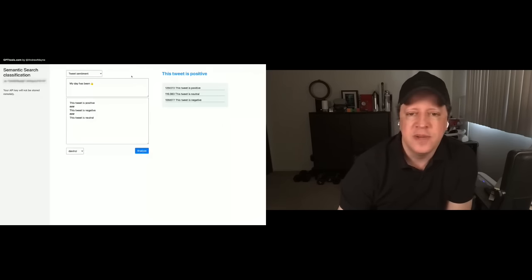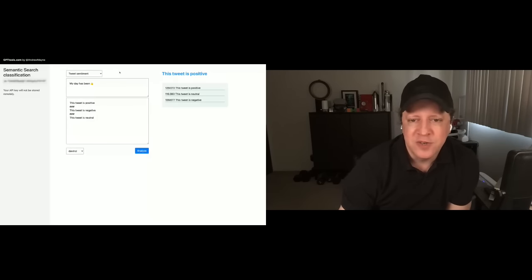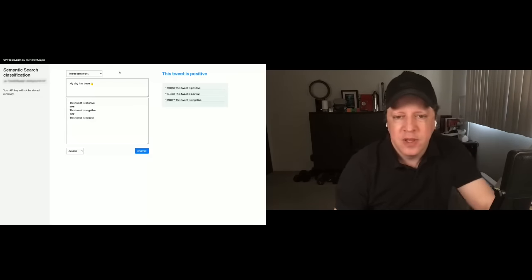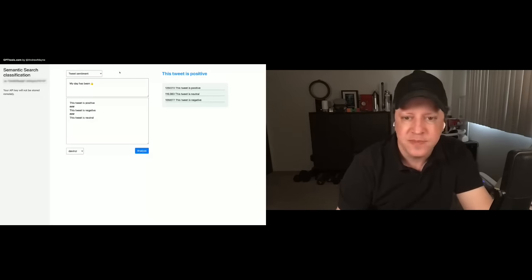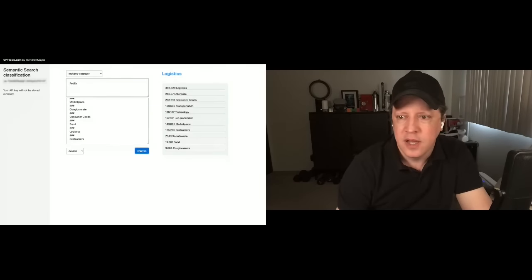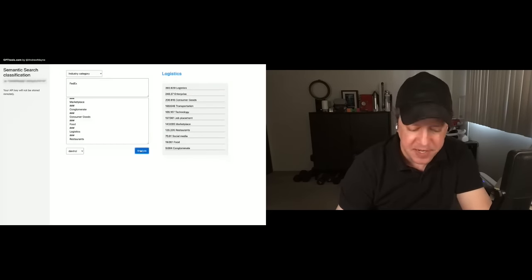Now, tweet sentiment in general is a pretty simple sort of task. It's the hello world of language models right now, but you could use it for industry category. I could say Uber, which one does Uber best fit? I could limit it to these categories and we get transportation. If I put in FedEx, I get logistics, which would be more like shipping. So I could just add a new document, which is shipping.